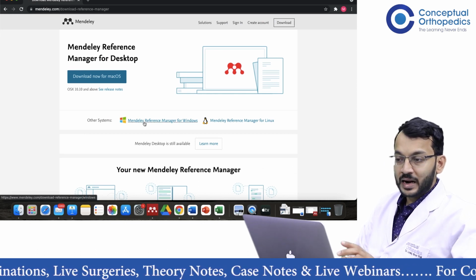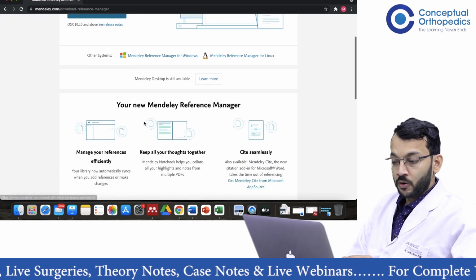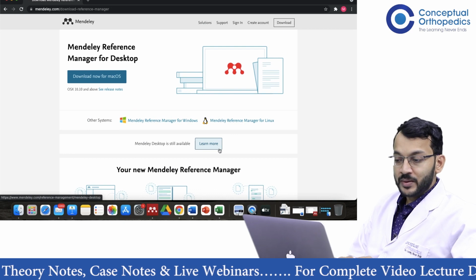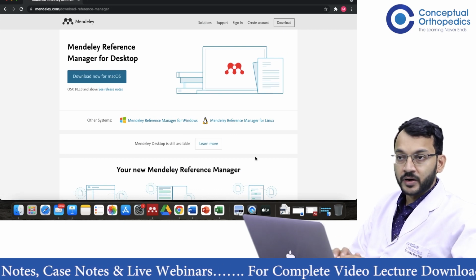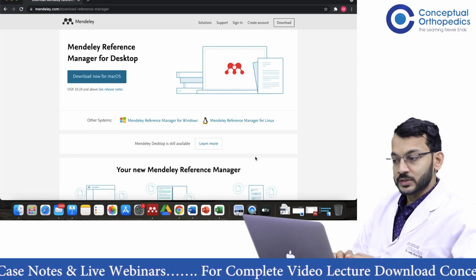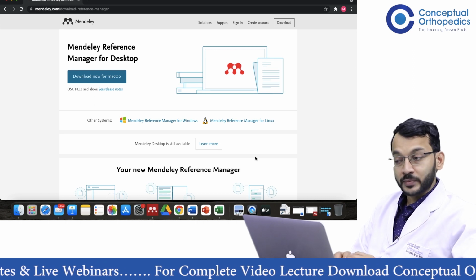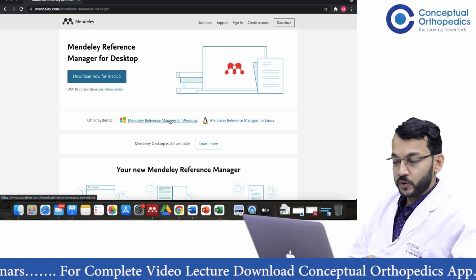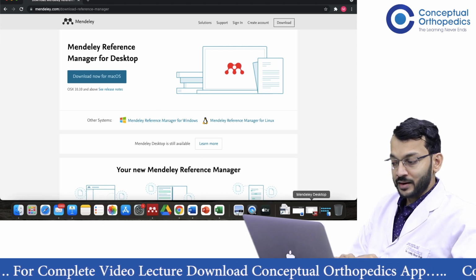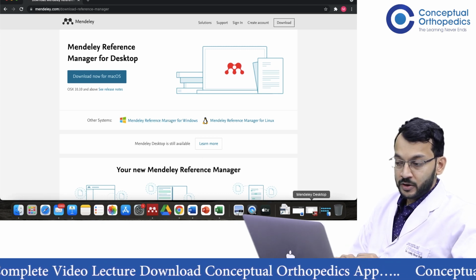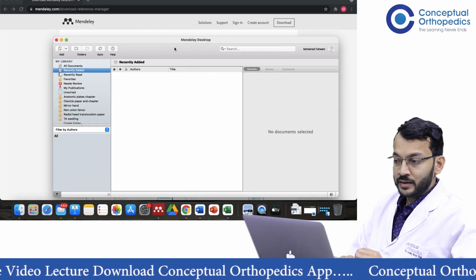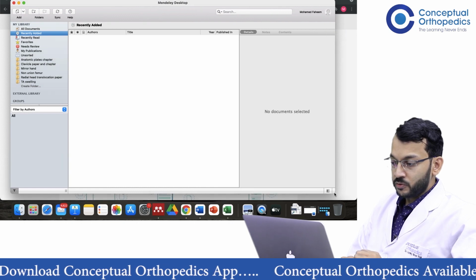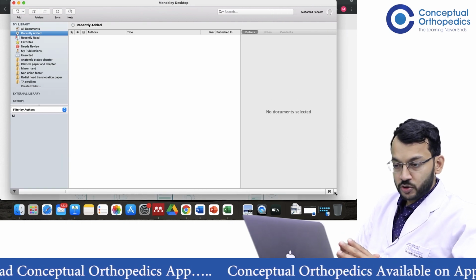Along with the Mendeley Reference Manager, you can also download other things such as the web importer and the Word plugin. I will come to this because these are the two plugins that you will require to make your life easier while using Mendeley. Once you download it, you will have to install it and then sign in to open the Mendeley Desktop app.